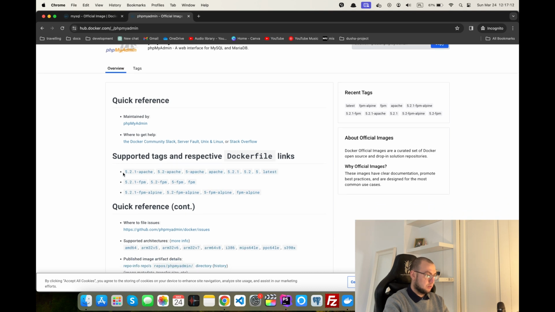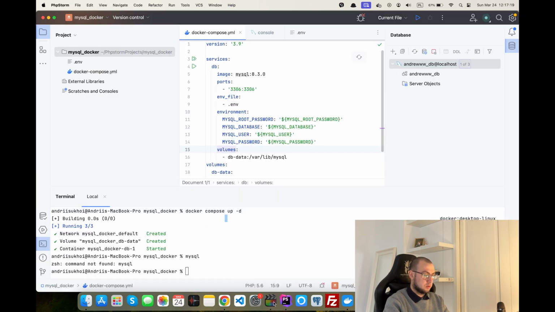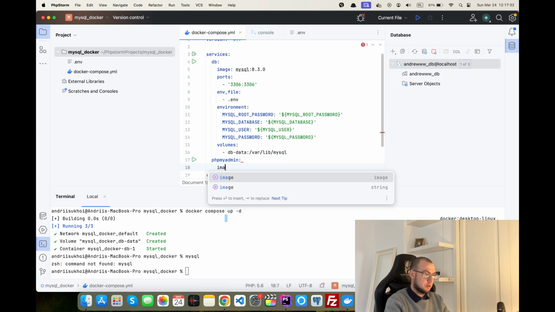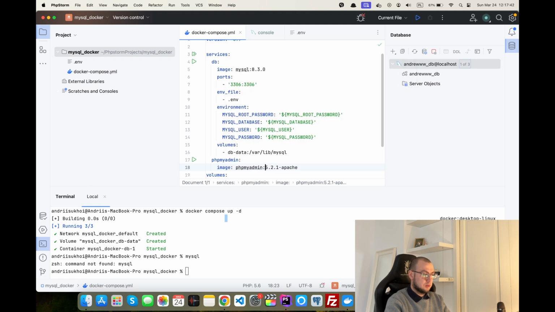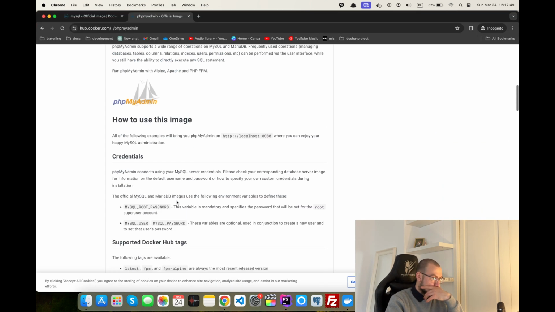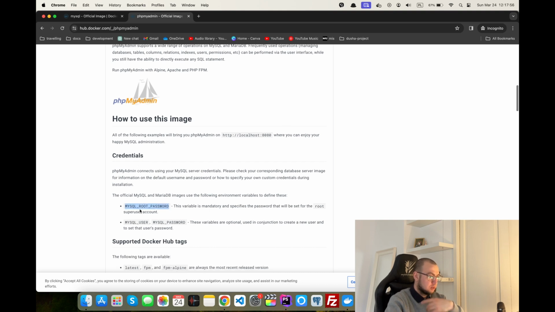So we have this 5.1 Apache. Sorry, I just clicked some stuff. So let's just add phpMyAdmin. We will use this image, phpmyadmin Apache. And what do we need? We need these credentials. So we will need this MySQL root password.